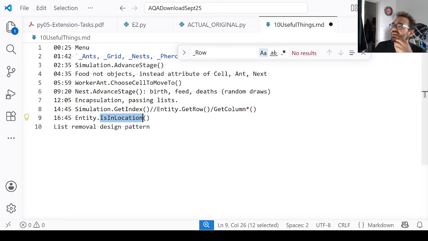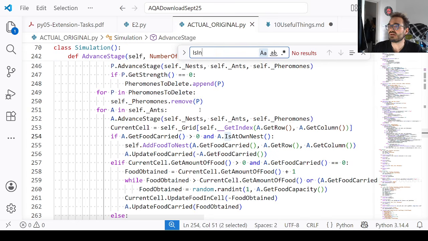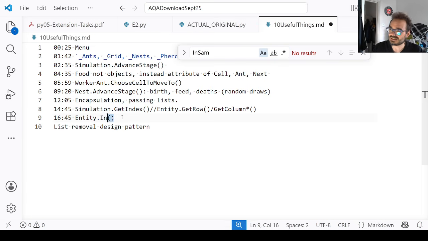But speaking of entity, we have IsInLocation, which we have used an enormous amount of times for good reason. That's InSameLocation. Sorry, I keep forgetting. Yeah, so it's InSameLocation.